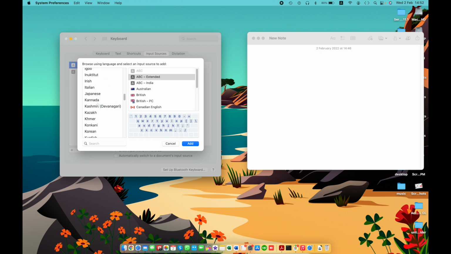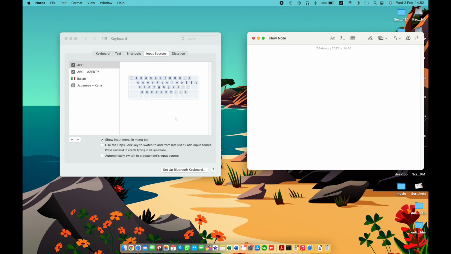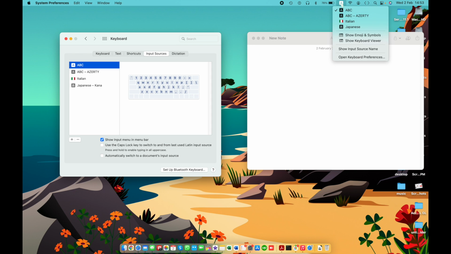For example, I'm going to add Italian, this kind of keyboard. Add second, Japanese. Add. Just choose the source from the menu bar.